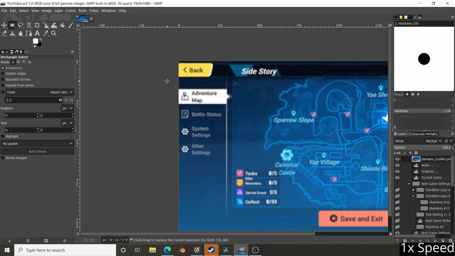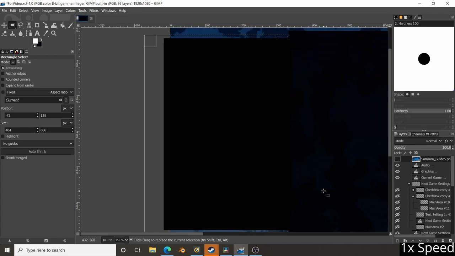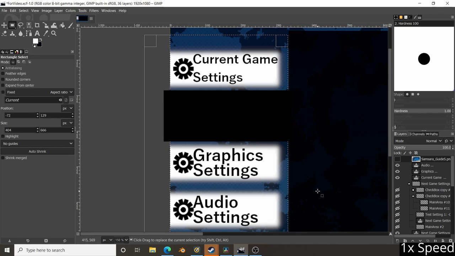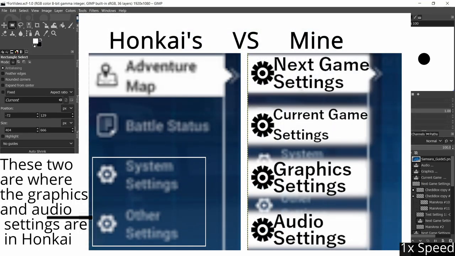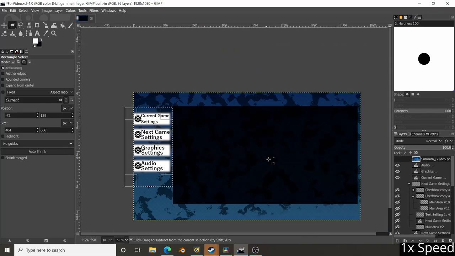Speaking of tabs, this is also a great time to figure out what the names of your tabs in your game will be and what they will do. After some time, I came to the conclusion that an audio tab, graphics tab, and settings tab for in-game things, and then a separate tab to show what settings are applied right now, would be the best decision. Like how Honkai Impact did it, I put the audio and graphics tab at the bottom, and the game-specific ones at the top. What we're basically doing is recreating this pause menu in our own style.